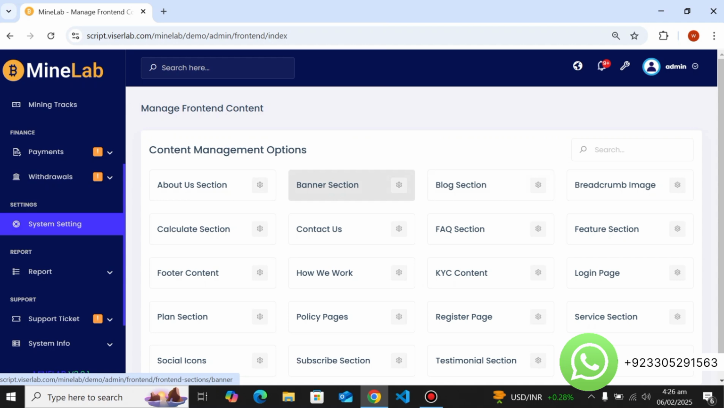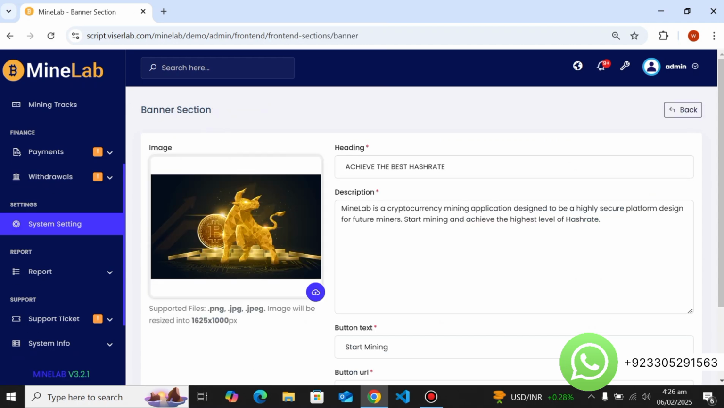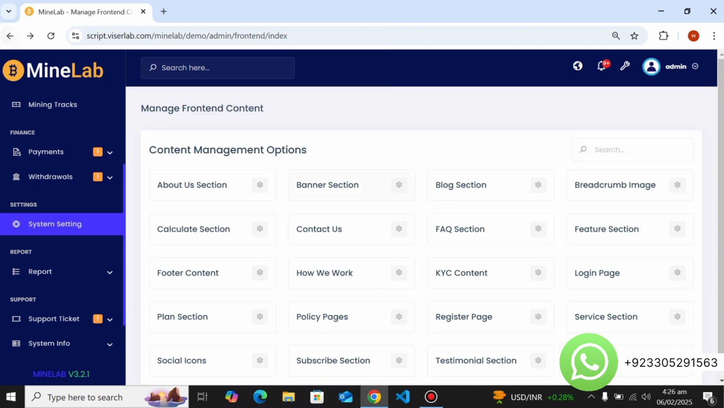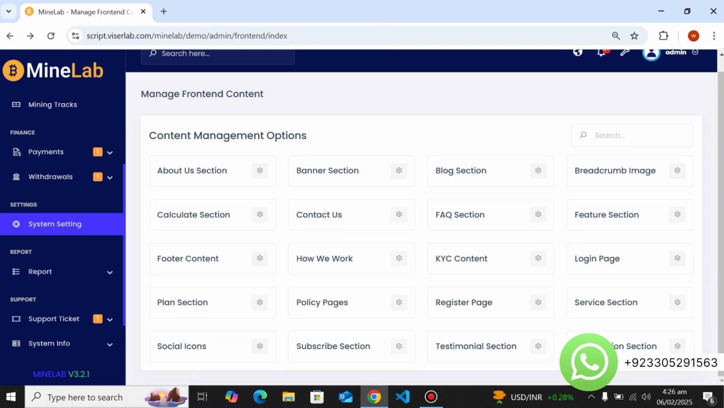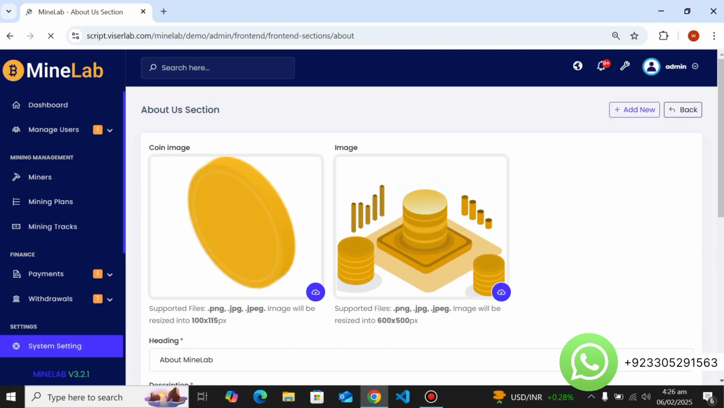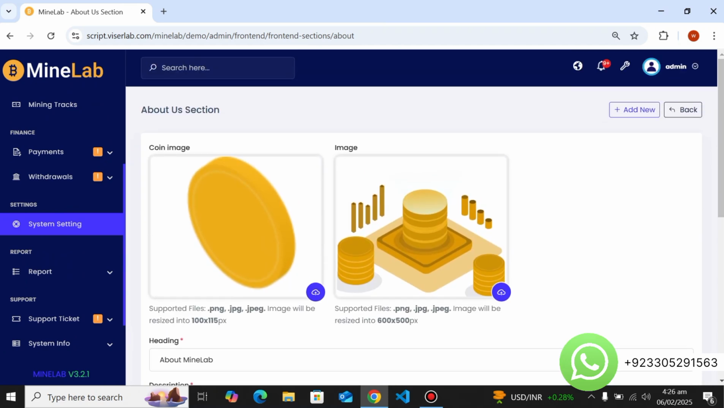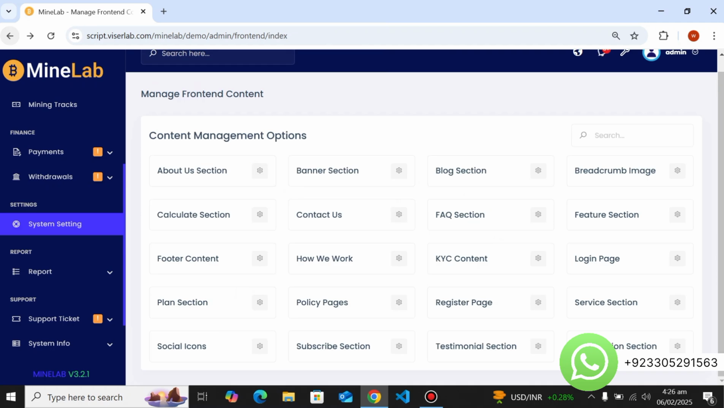Like here you can see there's a banner section, so we can edit the banner. Here you can see all these images and textures, so we can edit each and everything we want. We'll go back, and all the sections that are on the website are showing here, so you can edit any section of your choice. Here is the about us section, so you can edit the about us section, images, whatever is on it, you can edit and manage it.